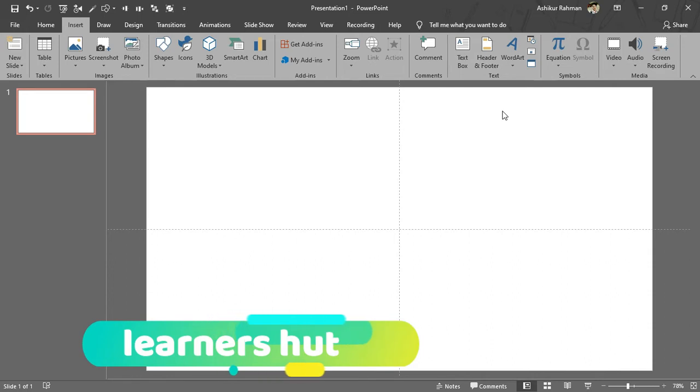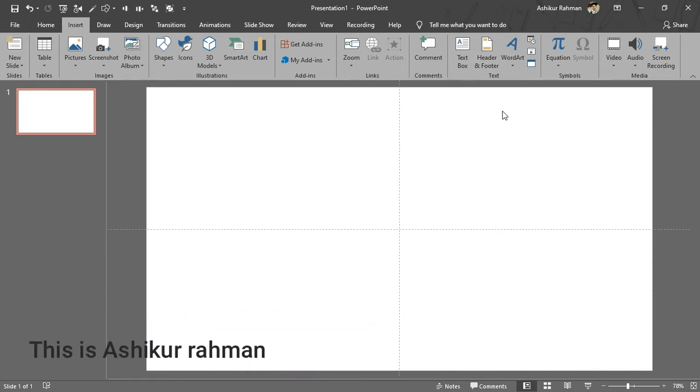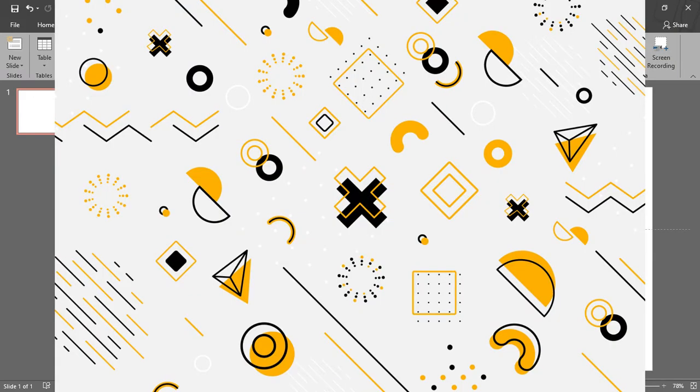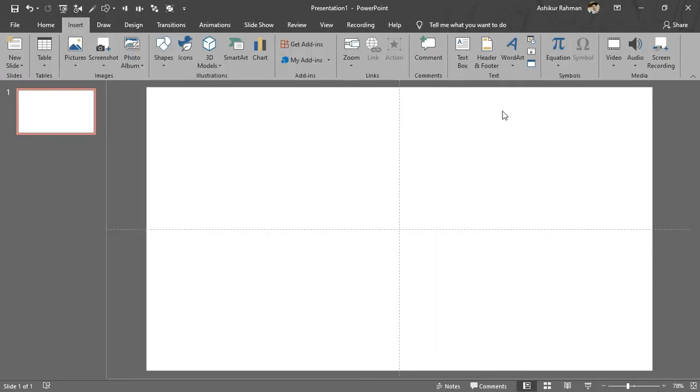In this video I am going to discuss the rest of the options of the insert tab. In the previous video I discussed some items like how to insert pictures, screenshots, how to insert shapes and icons, and how to work with the table and charts.